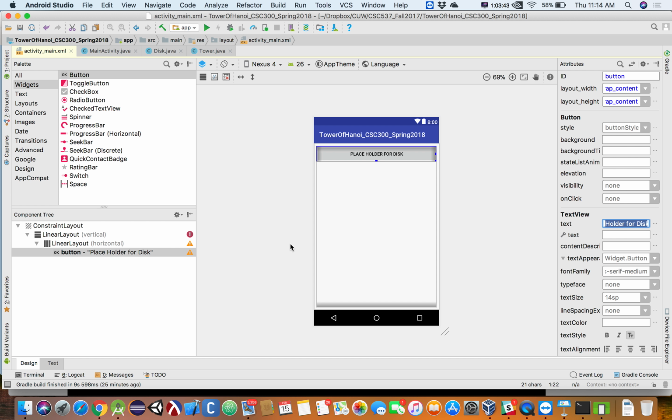So that's going to be a placeholder for a disk. When we pop a disk off a tower, maybe we throw it there so that we can then push it onto a different tower. Does that make sense? All right.